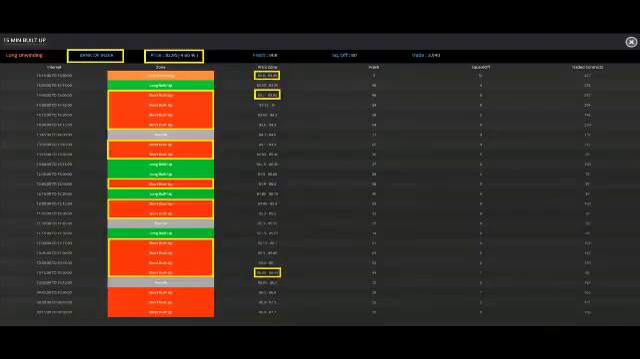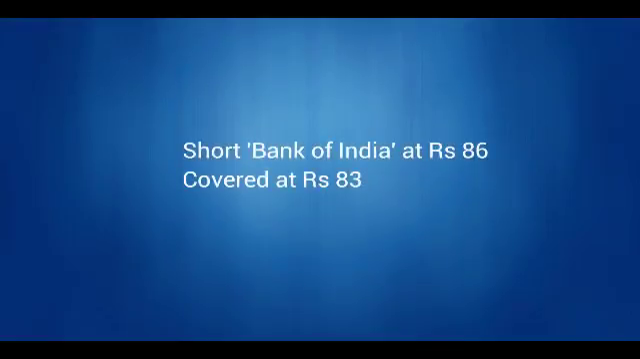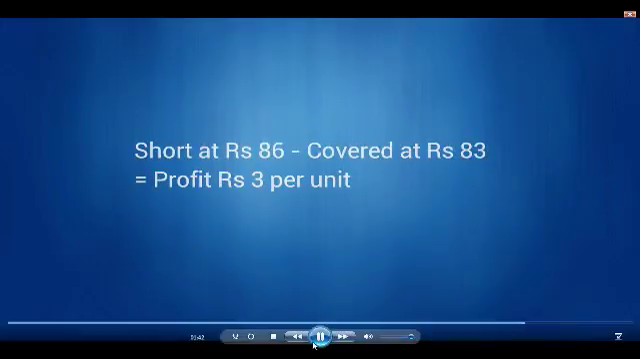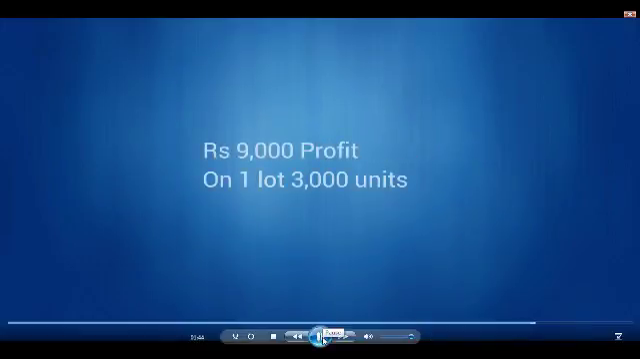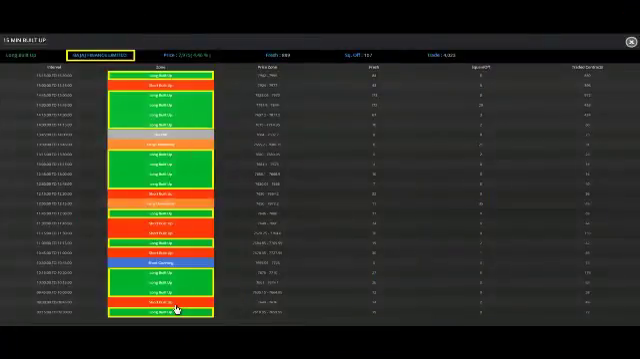Subsequently, Bank of India stock fell continuously except for a few intervals witnessing long built-up. By the time of closing, the stock fell below 83 rupees. By using the 15 minutes built-up screen, one could have made a profit by covering the short position around 83 rupees, netting a profit of 3 rupees per unit, or 9,000 rupees on one lot of 3,000 units of the underlying stock. Similarly, one could also make a profit by going long on stocks which are witnessing strong long built-up.